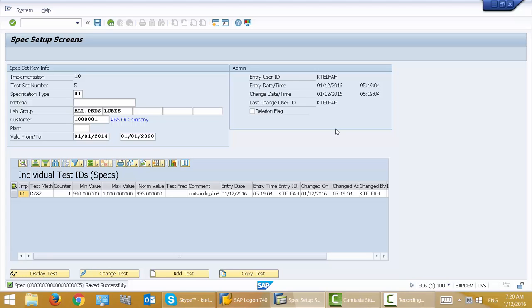As we can see now, the system has saved the spec, and what to note here, it gave it a test set number. So this is the test set number, or the spec number. It's 5, and as I said, it consists of one test method, which is D787.